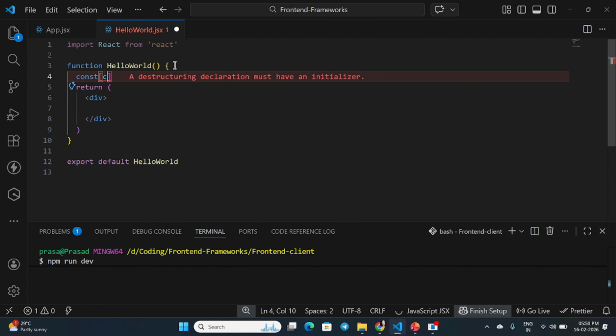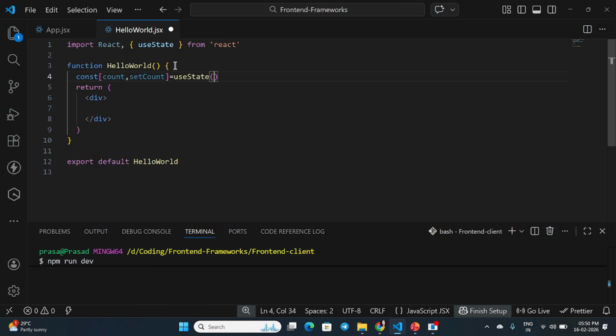const [count, setCount] = useState(0). As I told you, count stores the current value, whatever is happening on the screen. setCount is the background backbone of count that helps update the count value, and this state manages the changes on the screen.